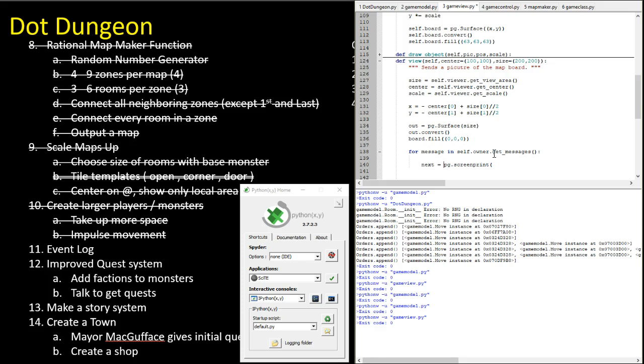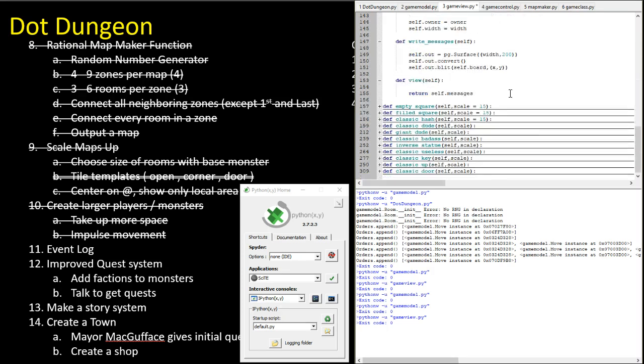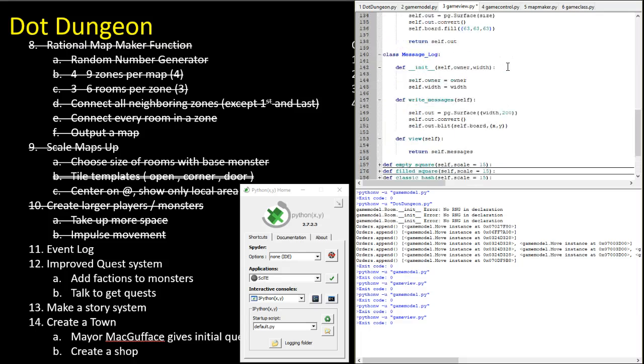Next equals... there are things I shouldn't be doing here. So this is the wrong place. This is the wrong place. Okay, here's where I want it to be.